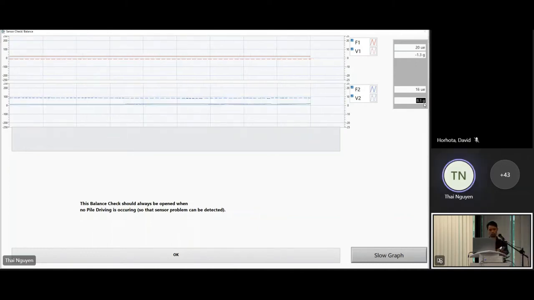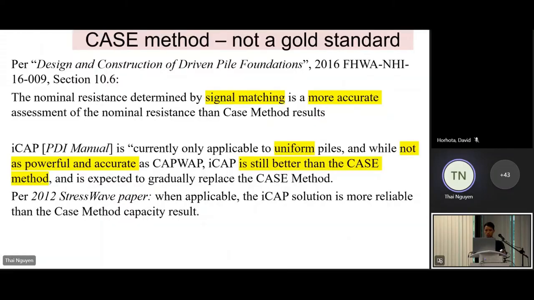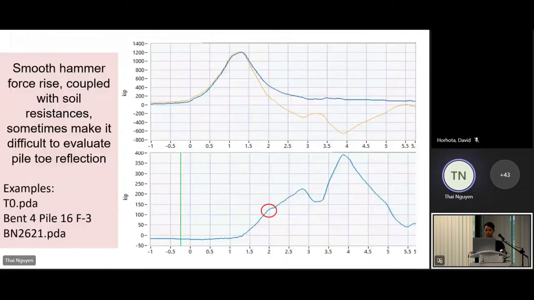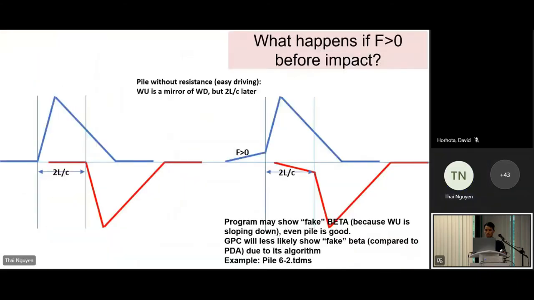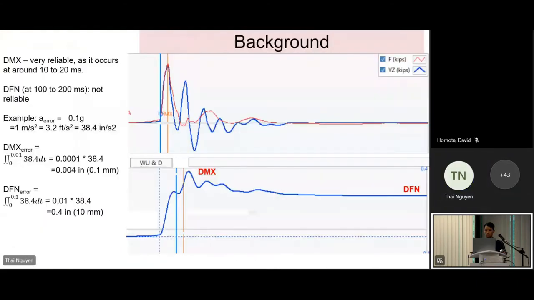So let me go back to the slide. So DFN is accumulations of the double integrations to the end of the record, and it may give you a larger error of DFN.